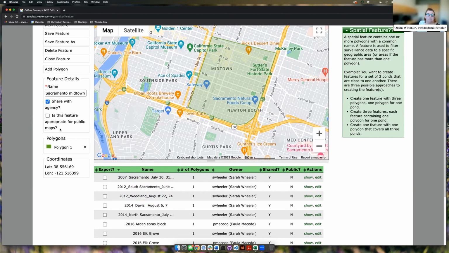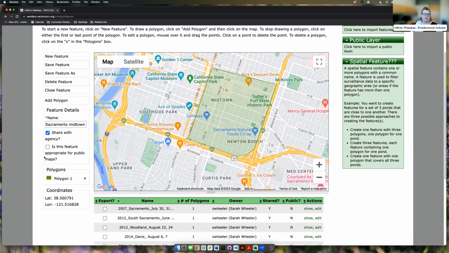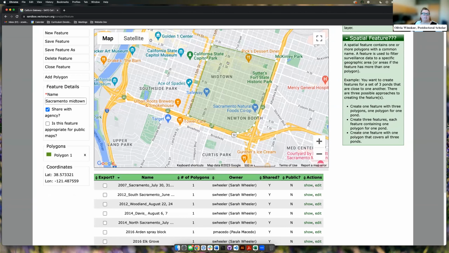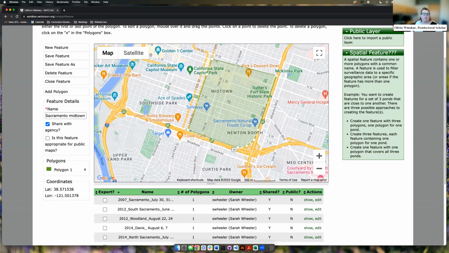There's another checkbox here: is this feature appropriate for public maps? This actually isn't live right now. This gives us the option to create maps in the future and use your polygons as defined areas on that. If you want to click that and help us out in the future, that's great, but don't worry too much about that one. So we have 1 polygon for that Sacramento Midtown area.